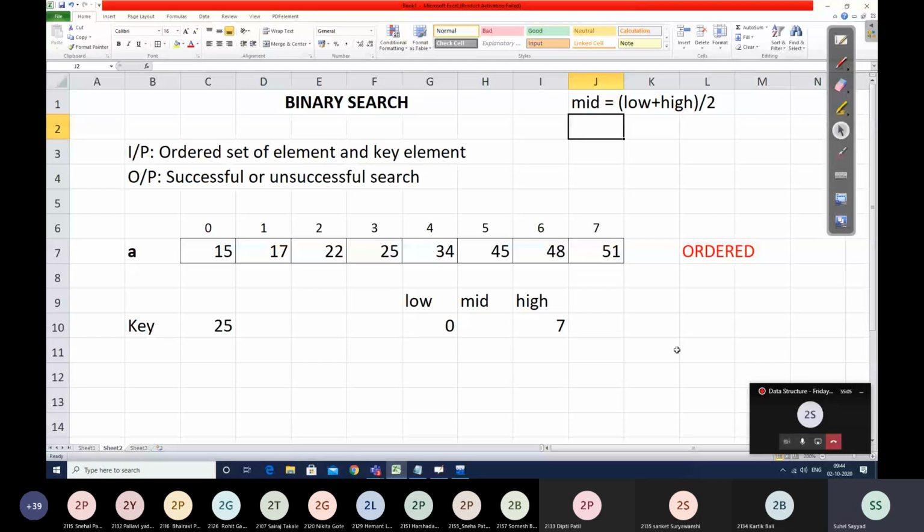What is low initially? It is 0. What is high initially? It is 7, with respect to our example, where we have taken 8 elements in our array. So mid is calculated as low plus high divided by 2, so 0 plus 7 divided by 2. That is 7 divided by 2. Ideally it is 3.5, but all these variables are integer in nature in our logic. So if they are integers, what will be the answer for mid? Can anyone tell me?